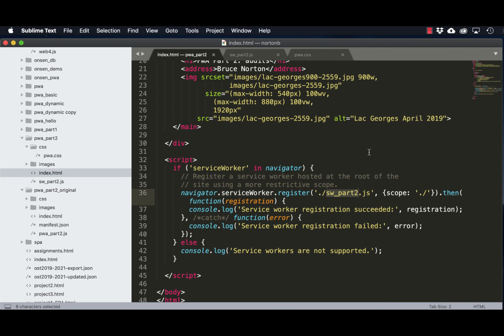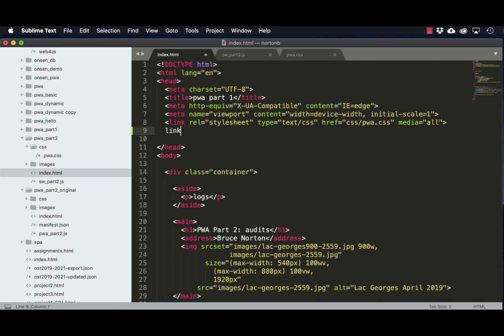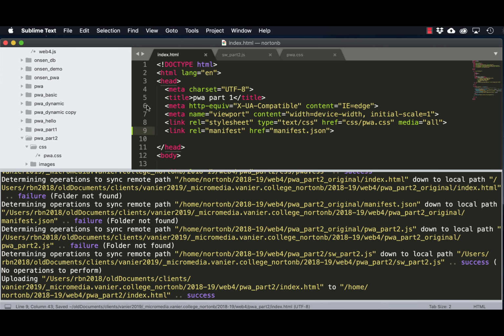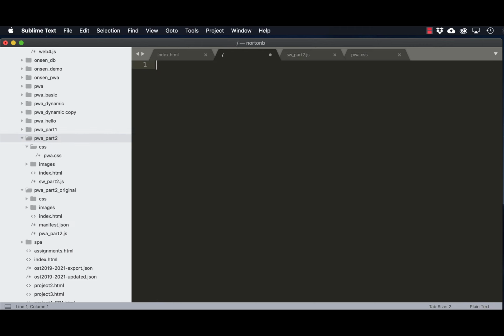So let's flip back to here. And first thing we're going to do is right here below the style sheet, we're going to create a link to a manifest. And the href, we'll set it to manifest.json. And we'll upload that. And we'll come over here and we're going to create a new file called manifest.json.